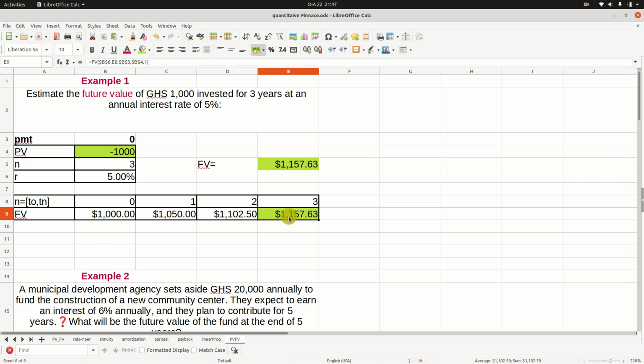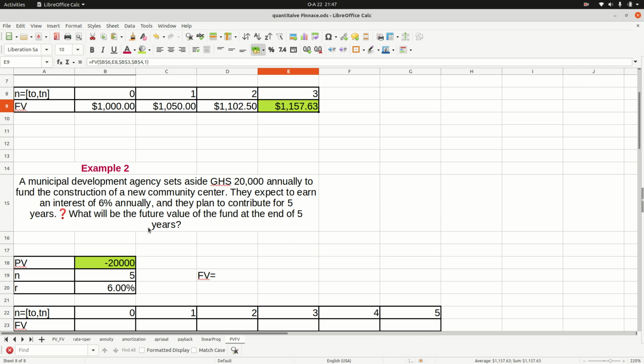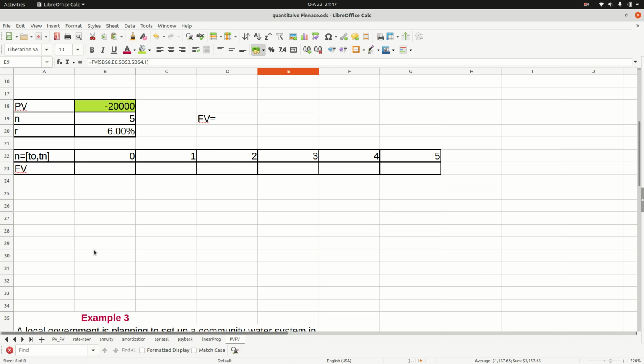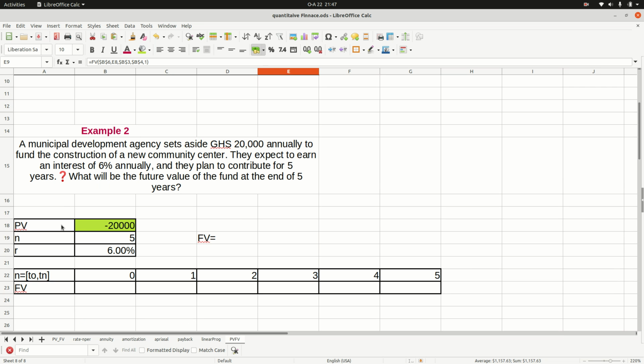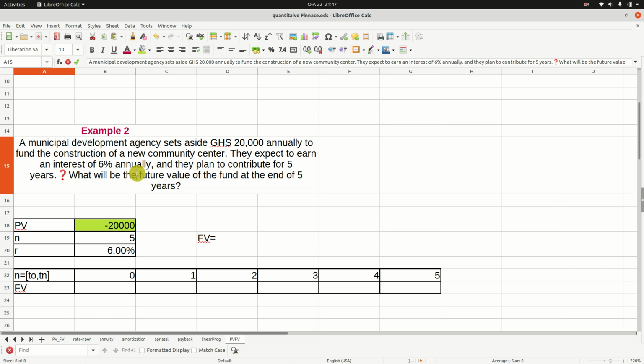And after year 3, this is your money. So that's the future. Example 2: you can read the question and see what I've extracted here. My PV is 2,000, N is 5, rate is 6, and what is FV? Future value. It says what will be the future value of the fund after 5 years.